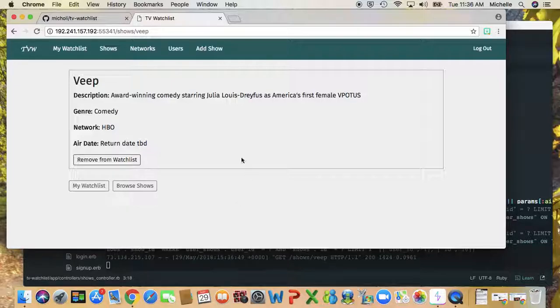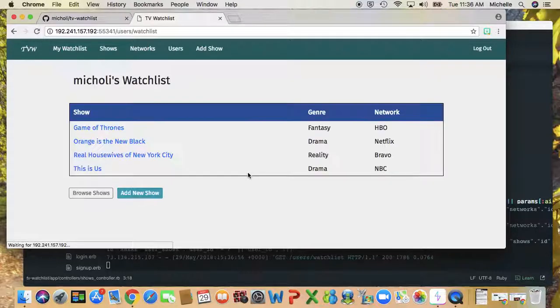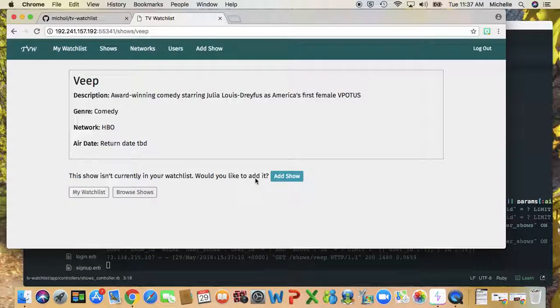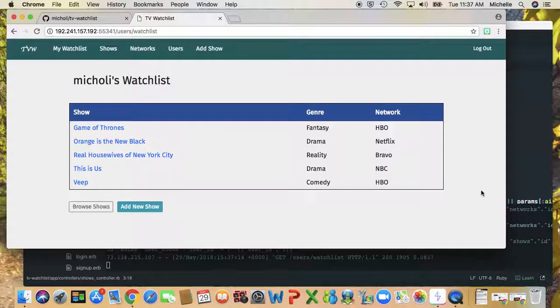But the one thing that I can do is remove it from my watch list. And so now it's gone from my watch list, but if I go to the list of shows, it's still going to be there because the person who owns it and created it hasn't deleted it. And if I wanted to, I can always go back and add it. And now it's back in my watch list.